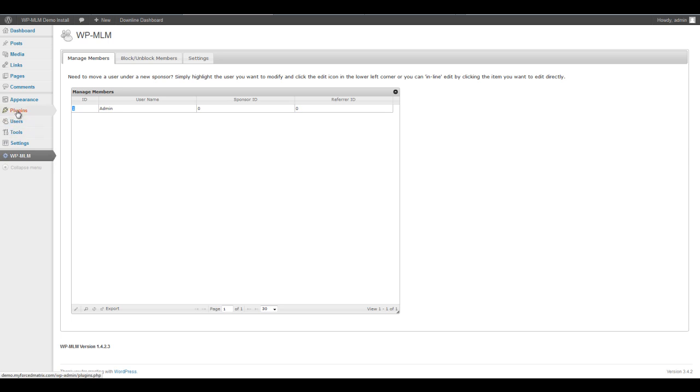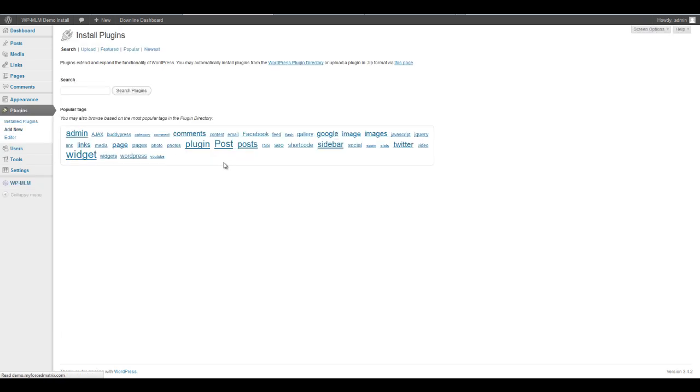Now let's go ahead and set up the site to be used as a BuddyPress site. So we'll go ahead and add another plugin. We want to get BuddyPress.